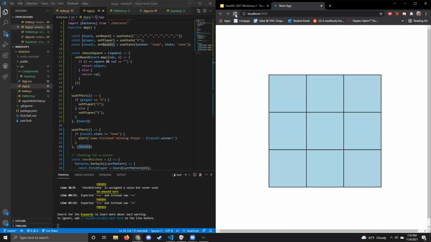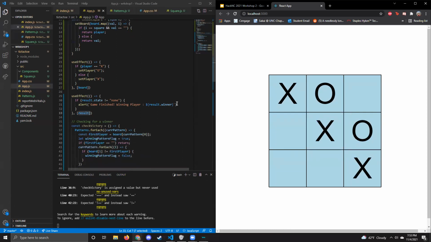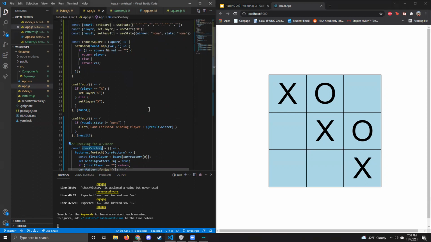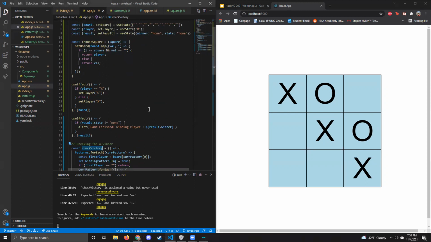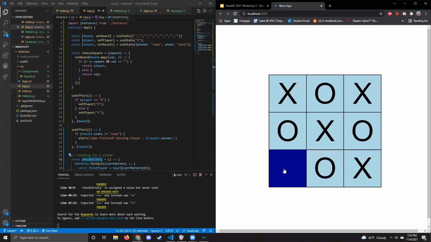So let's try it. Let's see if we can get a win here. So I'm going to beat myself. Uh-oh, why is it not happening? Well, we're not actually calling check victory, right? Now we've got to figure out when we want to call check victory. Every single time a move has been made, I feel like we should check if somebody has won. I think that makes logical sense.